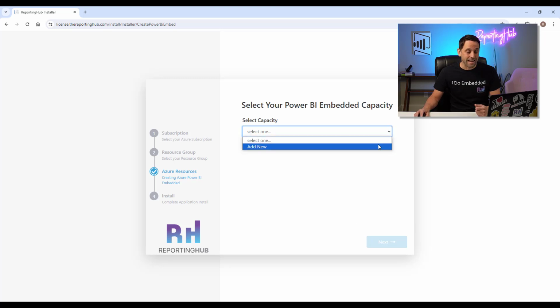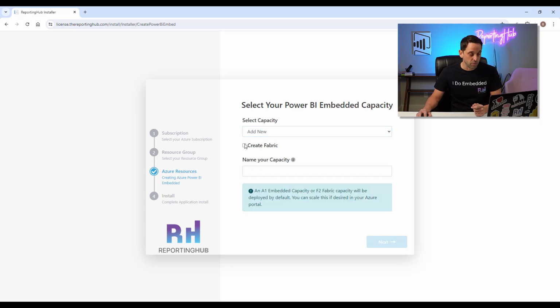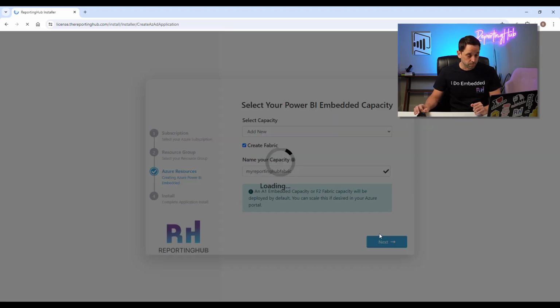Now with my capacity, again, I could select an existing capacity or I can create a new one. So I'm going to create a new one in this case, and I actually want to create a Fabric capacity, and it will by default install an F2 capacity for me. Now, if you need a higher resource, you can absolutely upgrade that after the installation. That is completely manageable at any time by you within your Azure portal. But for the initial install, we get everybody started with an F2, and then you can manage it from there. So I'm going to call this my reporting hub Fabric. And it accepted that, and then I'm going to click next.